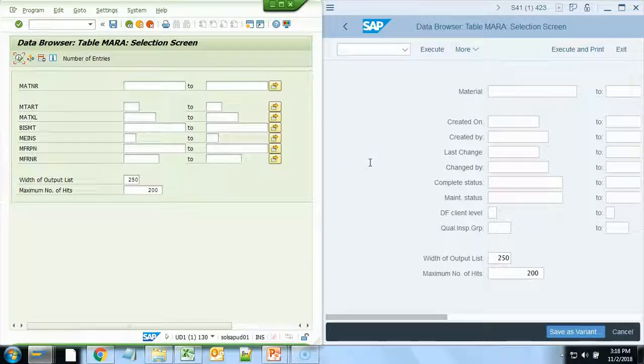SAP says that S4 HANA is all about simplification. Maybe that's the reason they have removed these three back buttons and replaced them with one exit button. So maybe that's one of the simplifications.